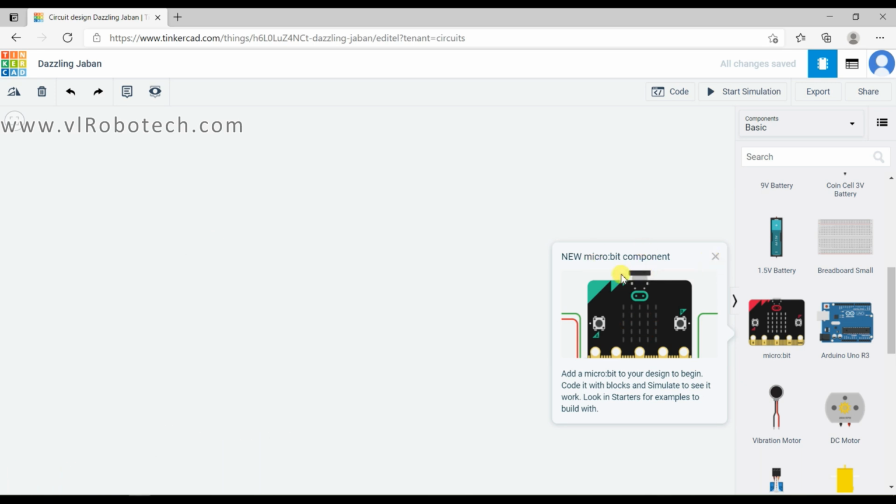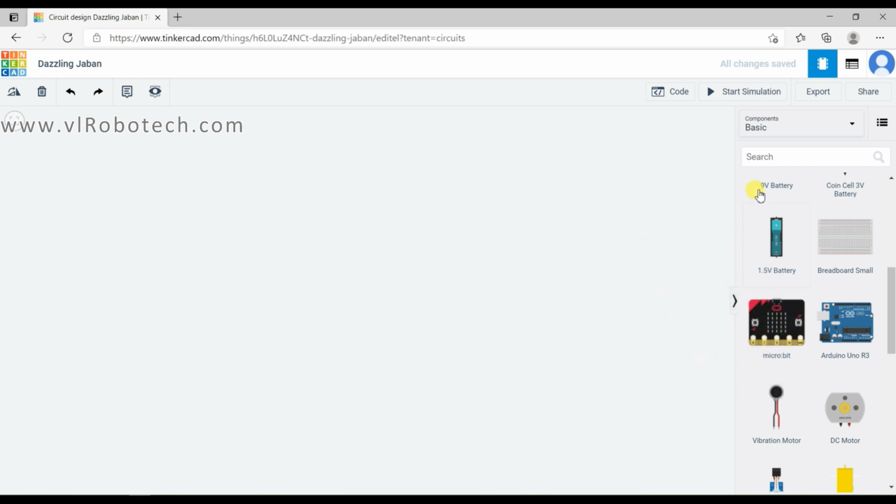This is microbit. I will start a new tutorial series on microbit. So now we are going to learn how to simulate LED blinking with Arduino.